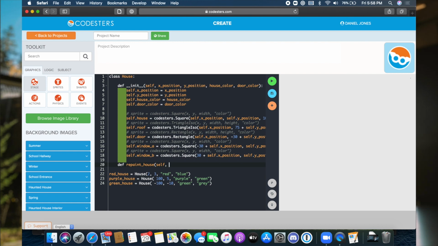And then we need to ask for some sort of color. So I'm just going to call it color. And there we go. So we got self and color. I'm going to hit return here. Or actually, one second. Almost forgot one thing. We need a colon here. Colon. And you might notice the green bar starts again, but this green bar is now for our repaint house.